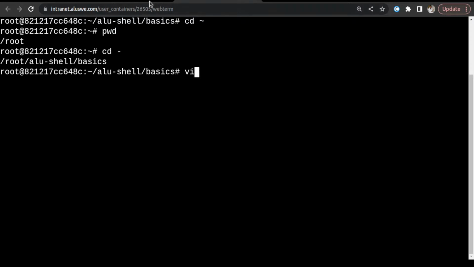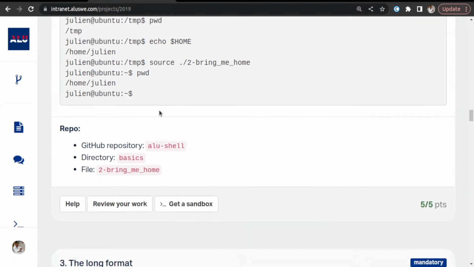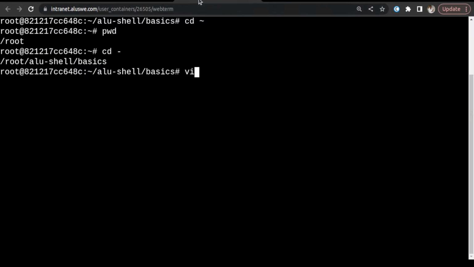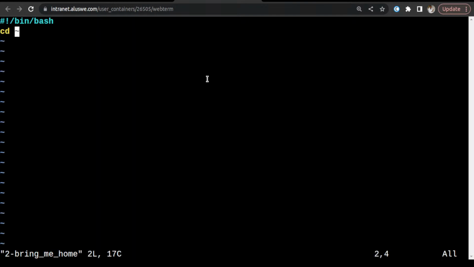So I'll vi, go back to my intranet, and I'll copy this file name, Ctrl C, come here, then paste, then enter. Remember the I key on the keyboard to change the mode to insert. Then your first line must have the shebang, whatever configuration. Then change directory to the tilde sign. Just press shift; the key under the escape key is the tilde sign. It takes you to the home directory automatically.